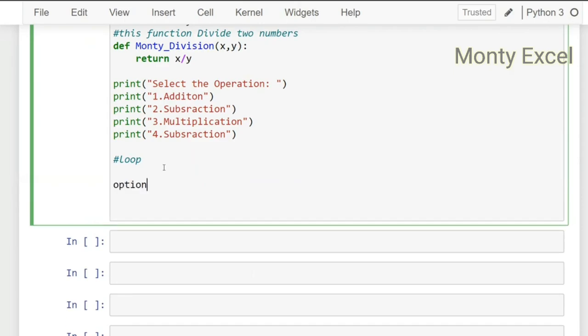I want to say option. Option is a variable which I created myself, equal to input, open the bracket, enter the option, 1, 2, 3, 4. I'm asking the user which option you want to select. Either you want 1, 2, 3, or 4. So I'm asking the user, please enter only these 4 options. You can ask in whatever fashion you want, like please enter option 1, 2, 3, 4.